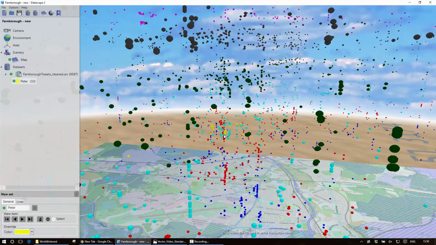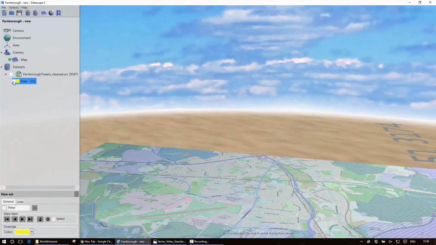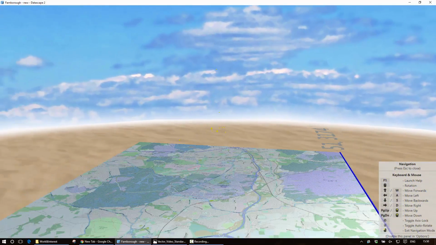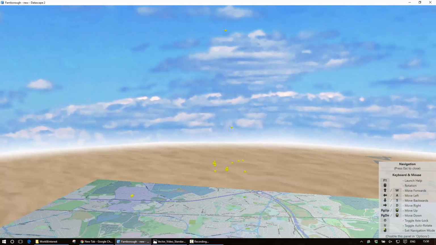So here I can see my yellow points, but again, if I want to see it even more clearly, what I can do is hide everything and then just bring back those points of Peter's, so we can see where those are in the screen.